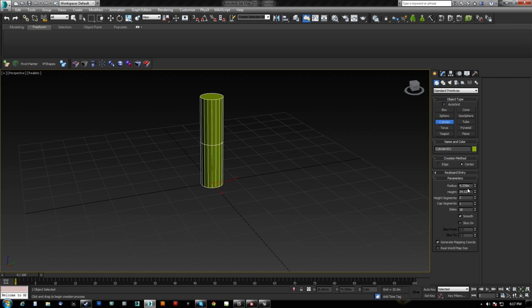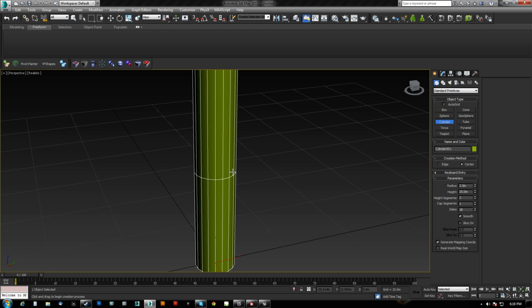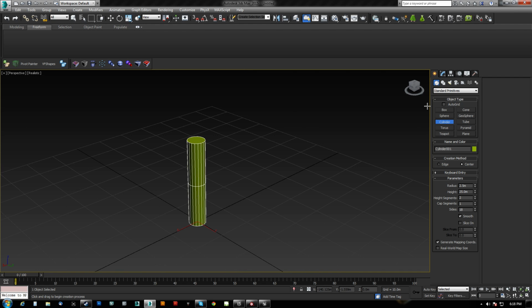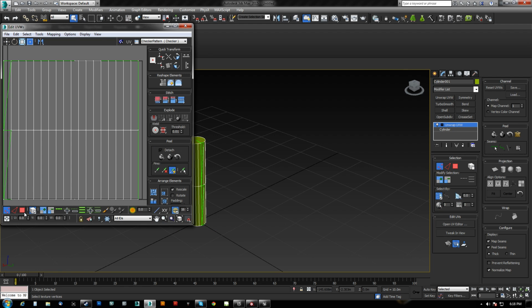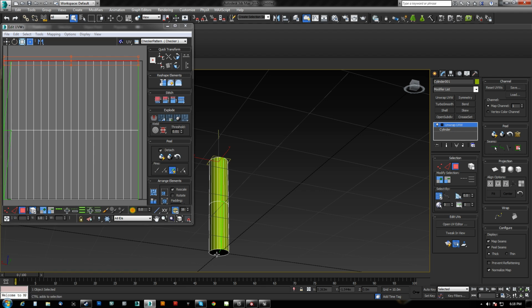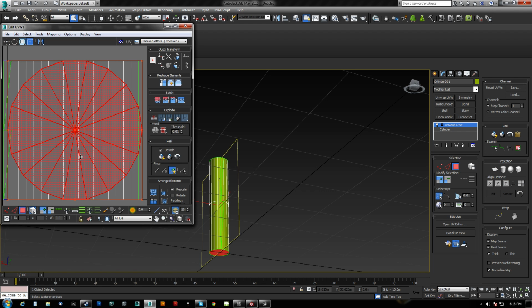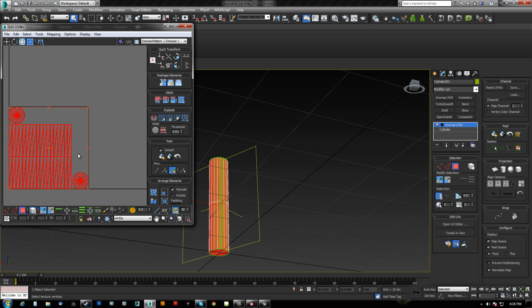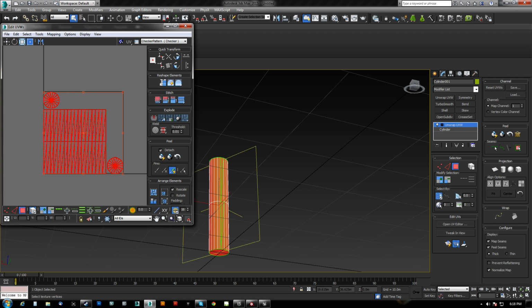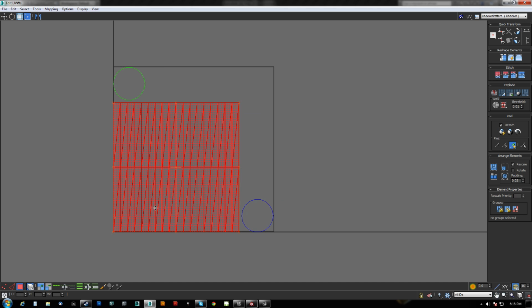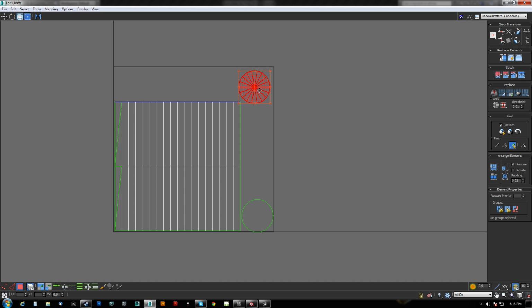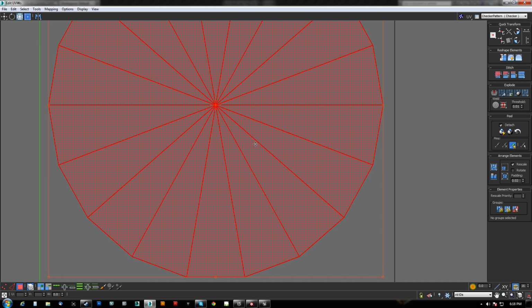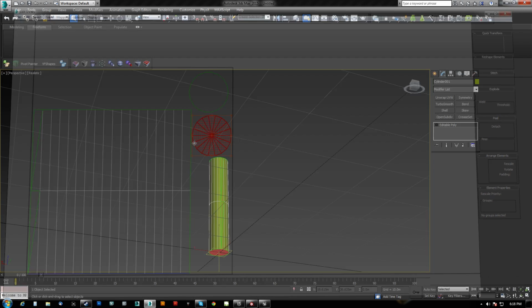So I'm going to make a simple object here, something like this. Let's go ahead and give it a quick unwrap. All we really need to do is take that and make that planar in the Z, and then we'll just go ahead and pack it together like so. About like that, and I just don't want to have anything breaching the padding border on the sides, and that's it. That's all we're going to do.